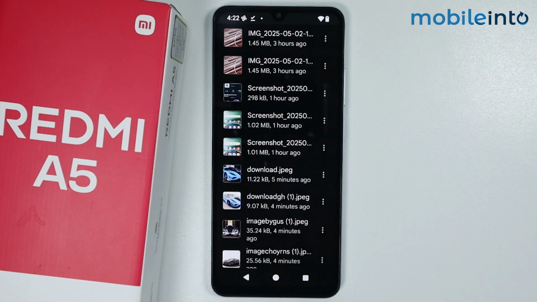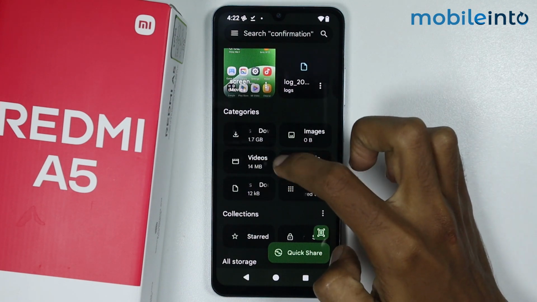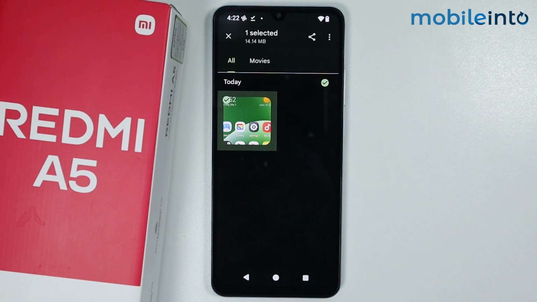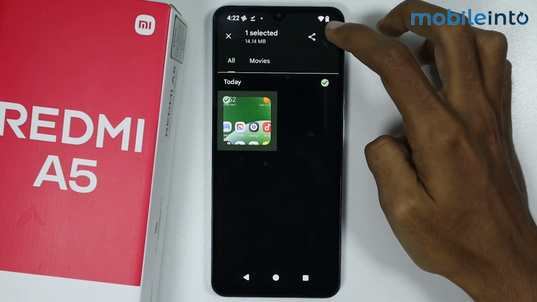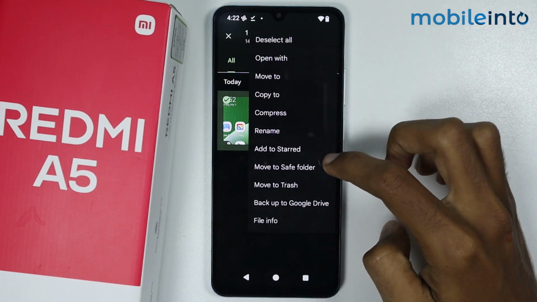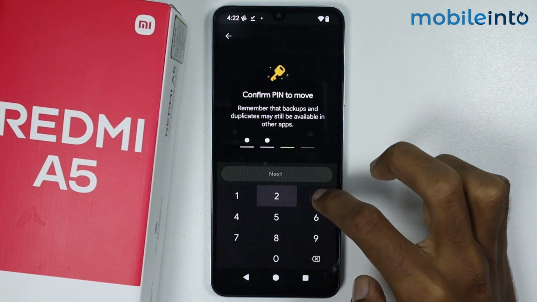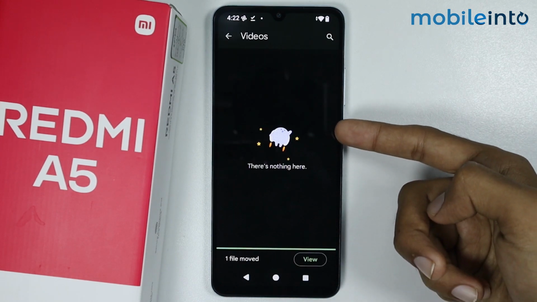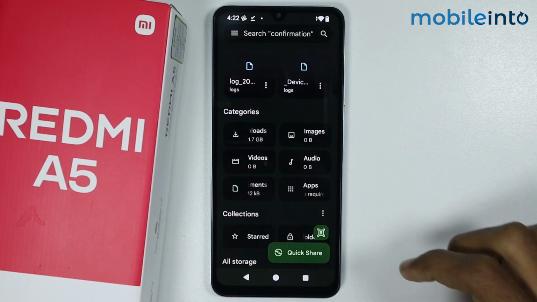Now, if you want to hide the videos on your smartphone, just go back and tap on Videos. From here, just select the videos which you want to hide. Now just tap on the three dots at the upper right corner on the display and select Move to Save Folder. Now just enter your password and tap on Next. From here, as you can see, we have successfully hidden the videos into our Save folder.